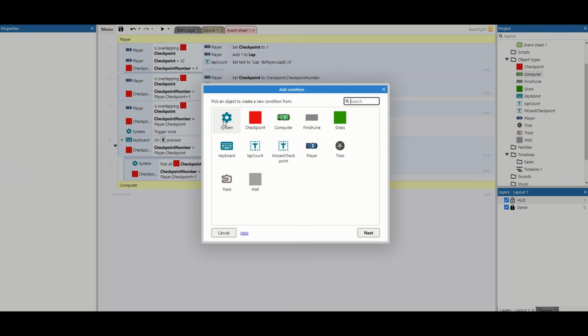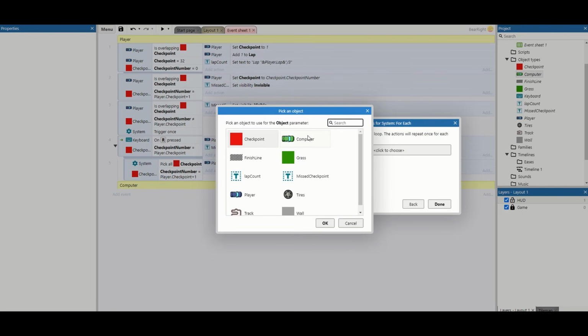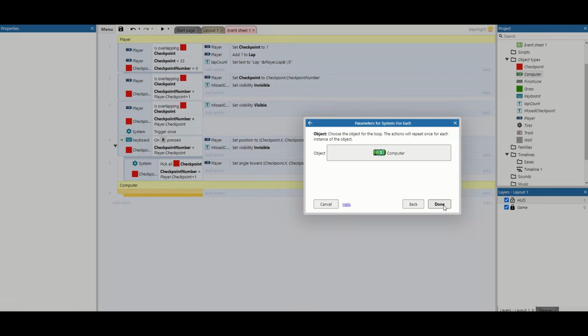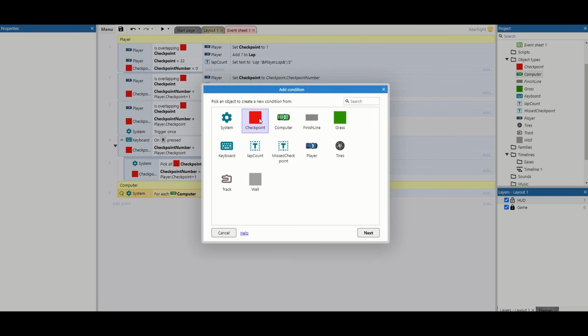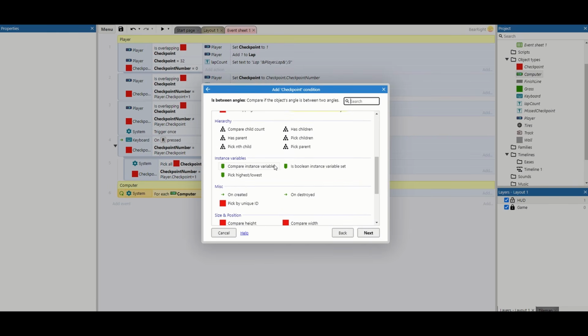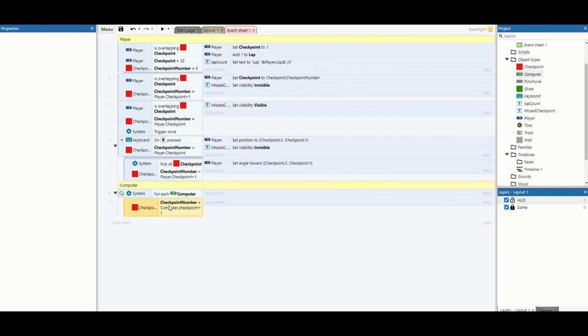First thing that we've got to do is just add an event, scroll down, and we're just going to use this for each. And this will allow us to go through each of the computer's cars, one at a time. Next, we're going to click on the side here and add a sub-event. We're going to go to our checkpoint, and we're going to compare instance variable, the checkpoint number, and then we're going to do the computer's dot checkpoint plus 1. This will get the checkpoint of the next checkpoint the computer needs to go to.